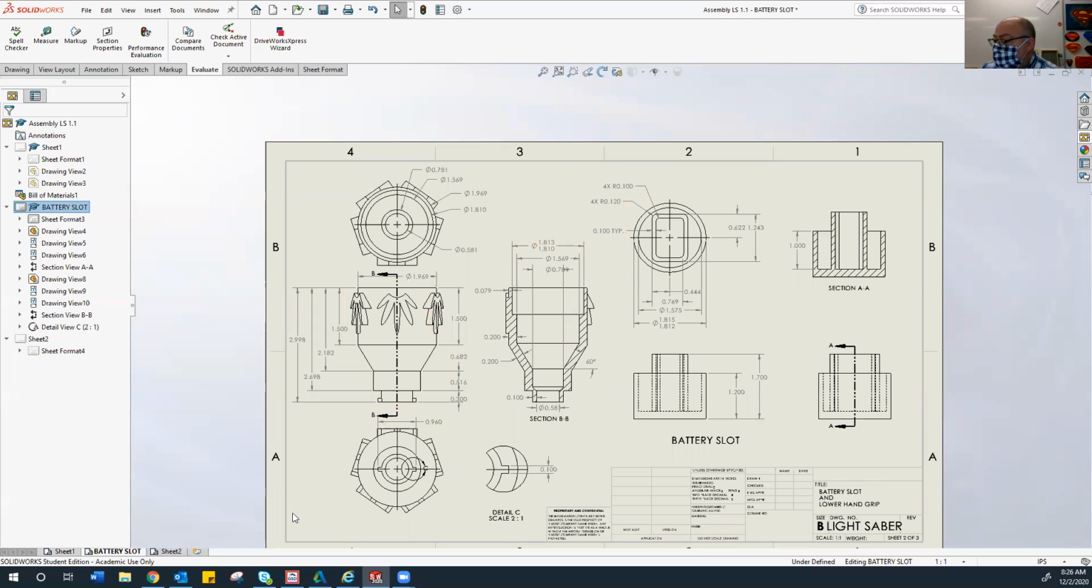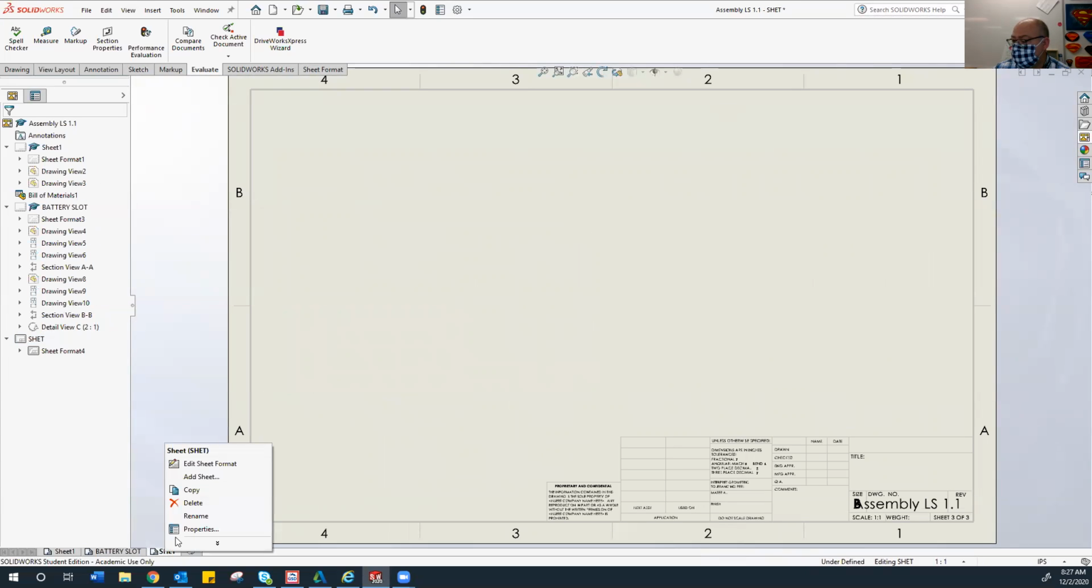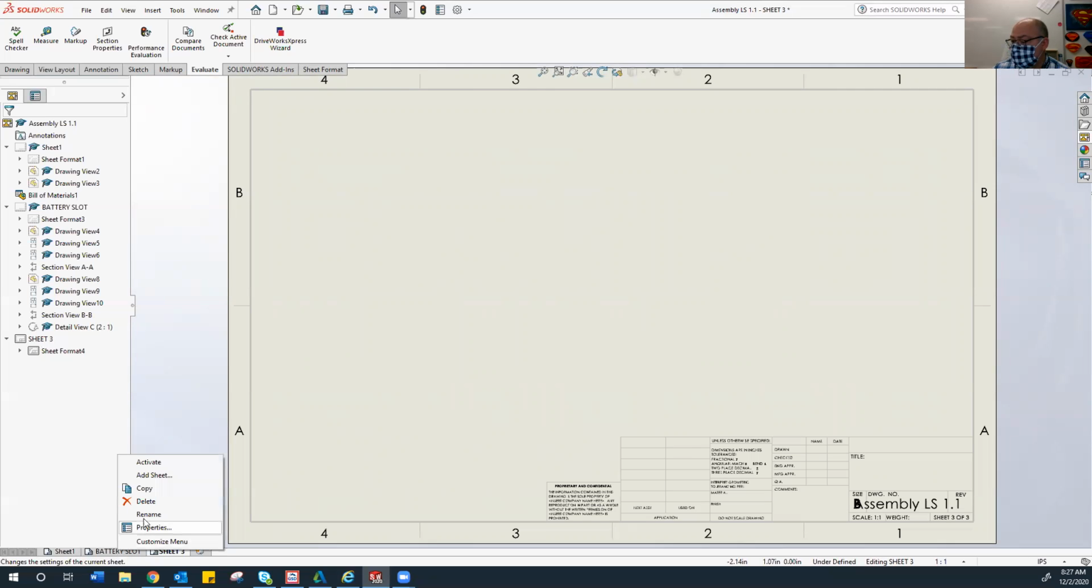Okay, sheet three. Now, if I'm looking now, I've got sheet one, battery slot, and then I rename. This is now going to become my new sheet two. Uh-oh. That's a problem. I can't have two sheet twos. So sheet two has to be renamed first to sheet three. This is now sheet three. Thank you. This is now going to become sheet two. So you want to make sure you're watching that if you do make different sheets, they have to be numerical, and you can't have two the same number.